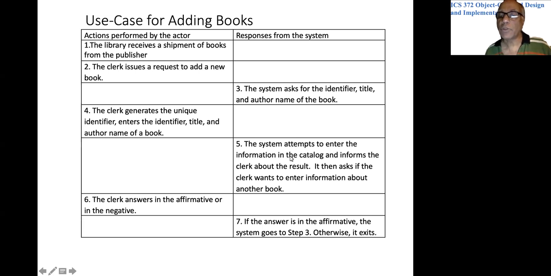Okay. All right. Anyway, coming back to this use case, the clerk enters the information related to the book, and the system attempts to enter the information in the catalog. Well, the catalog is a very common term used in libraries, so there is nothing wrong in using that here, right? Catalog, and informs the clerk about the result. It then asks if the clerk wants to enter information about another book.